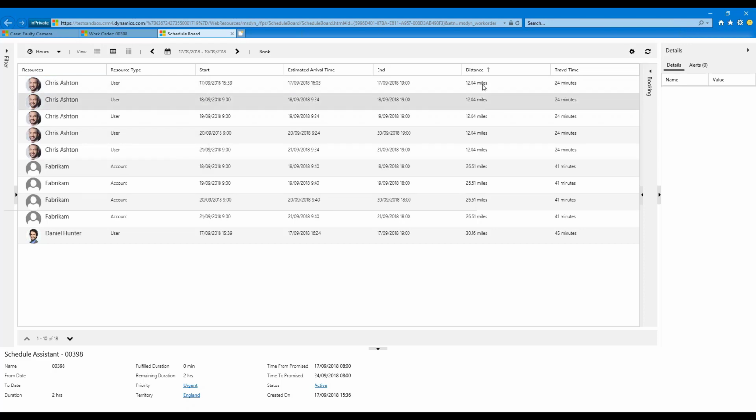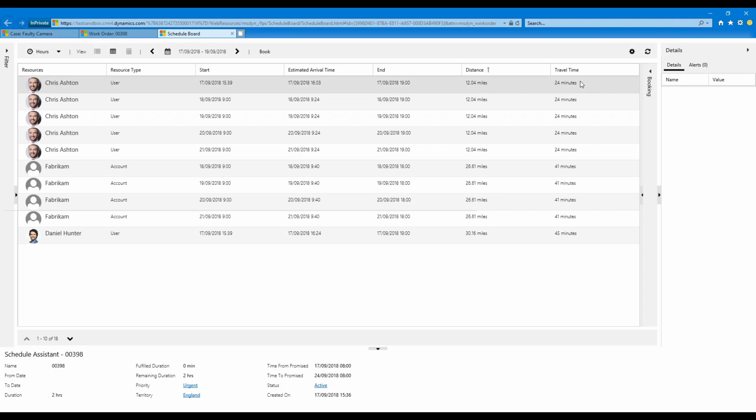But for now, I'm just going to say, actually, I'm happy that Chris can deliver this at 3:39, so it's going to be today. He's 12 miles away, and he's only got 24 minutes travel time, as opposed to Daniel, who's also available today on the 17th. He's a bit further away, so he's 30 miles away, and it's going to take him 45 minutes to get there. So in this scenario, we're probably going to use Chris.